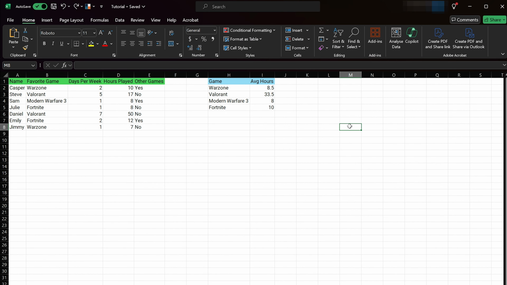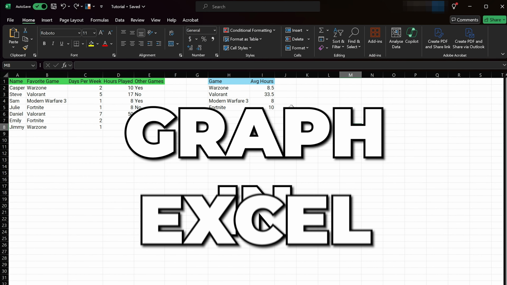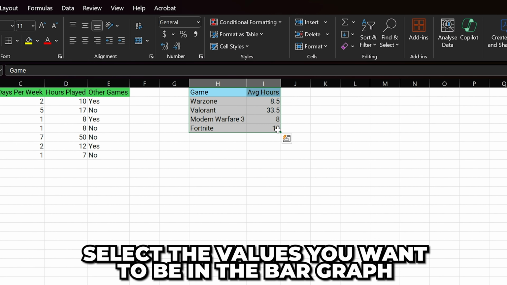In this video, I'll be showing you how to make a bar graph in Excel. Start by selecting the values that you want to be in the chart. Then click the Quick Analysis icon. Go to Charts, then select one of the clustered options. A bar graph goes left to right, while a column chart goes bottom to top.